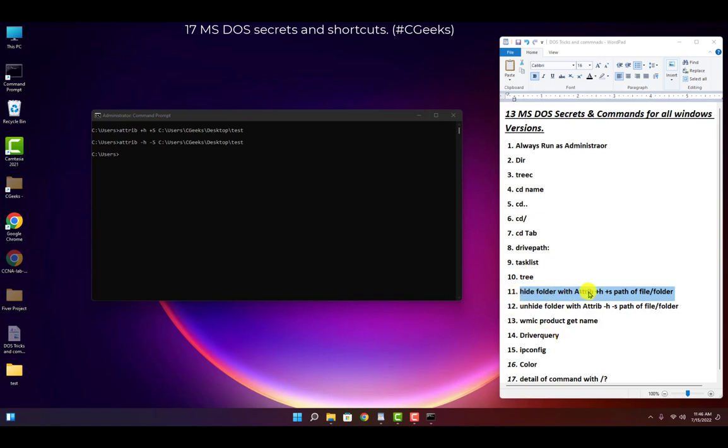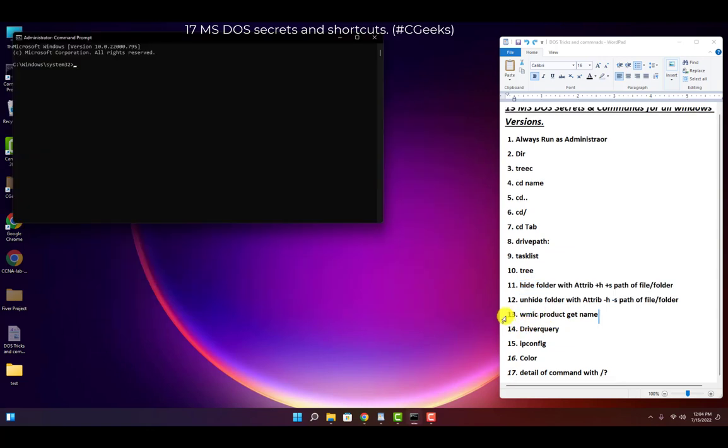To hide, just use the plus H and S parameters. To unhide, use the minus H and S parameters with the file or folder path. Next, the 13th command is WMIC. To directly communicate with the system and get information about the system, this is very useful.